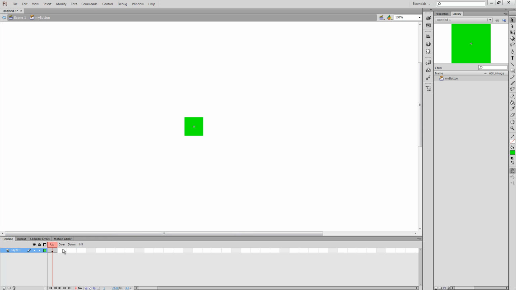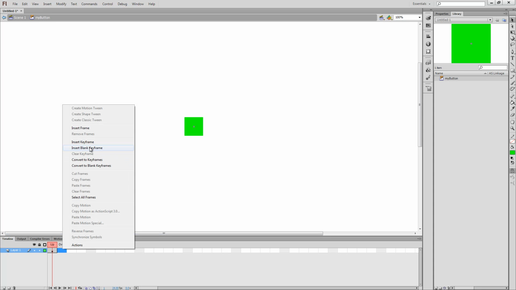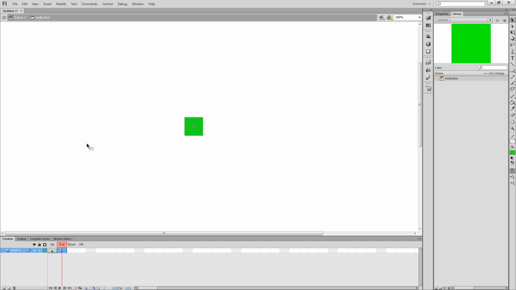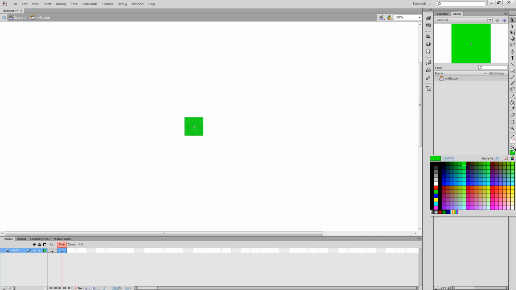Right-click on the over frame and click Insert Keyframe. For the over frame, I want to highlight the button so you know that it is active. So let's click on the fill color and change it to a darker shade of green.